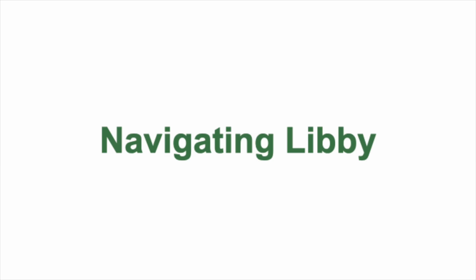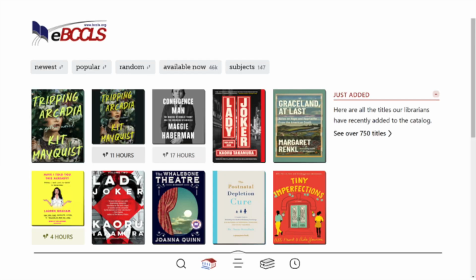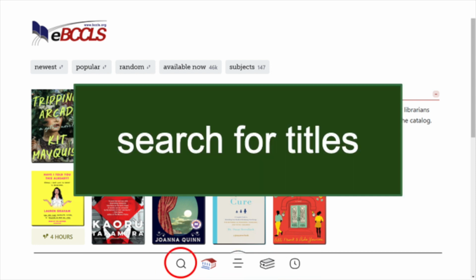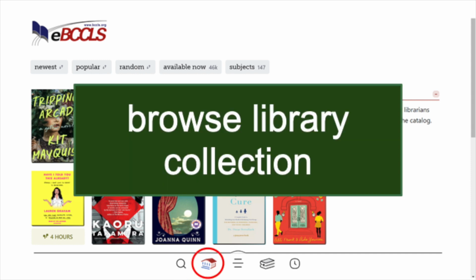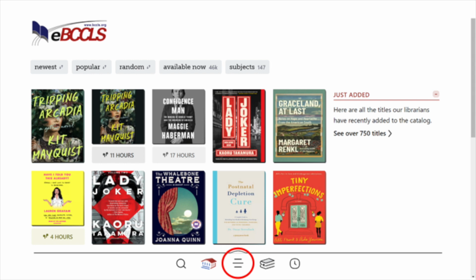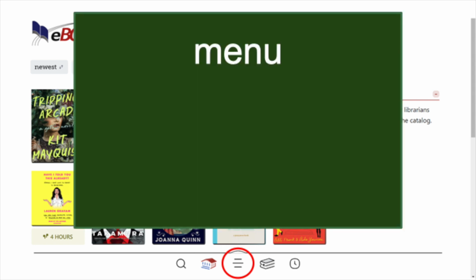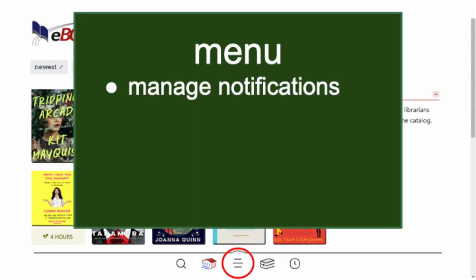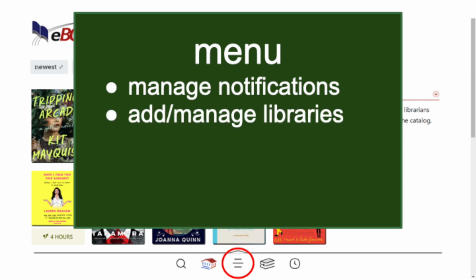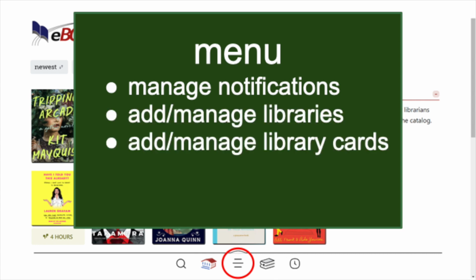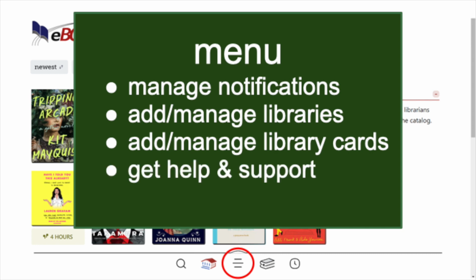Before we do that, let's first discuss what these navigation icons at the bottom of the screen mean. Use the magnifying glass icon to search for titles, this building icon to browse the library collection, the options icon to access the menu. The menu has options to manage notifications, add and manage other library systems, add and manage your library cards, get help and support, and change your account settings.